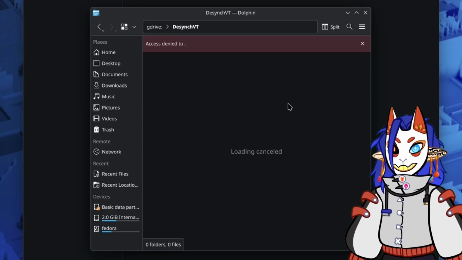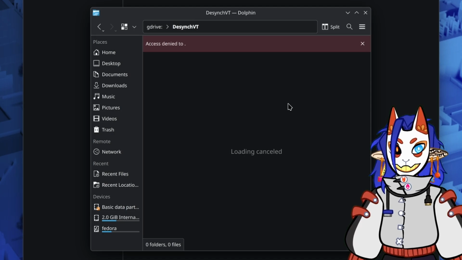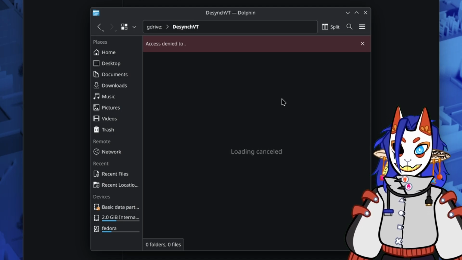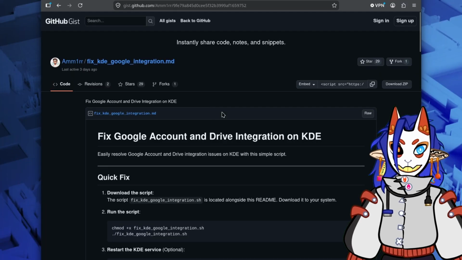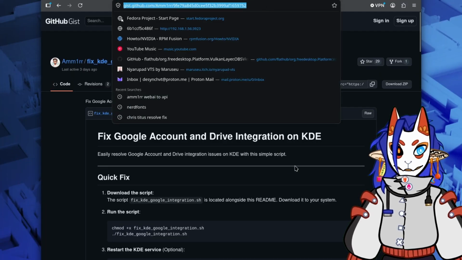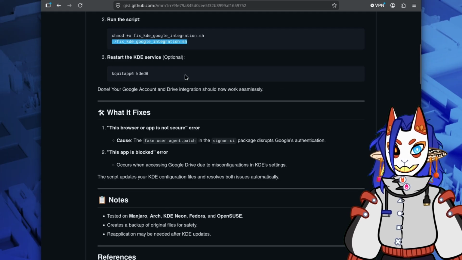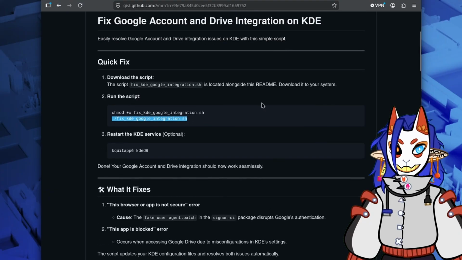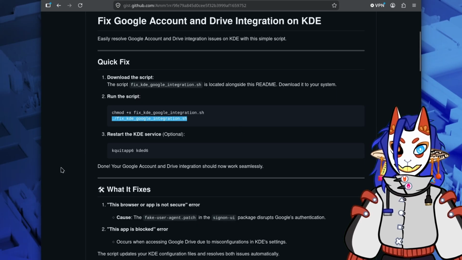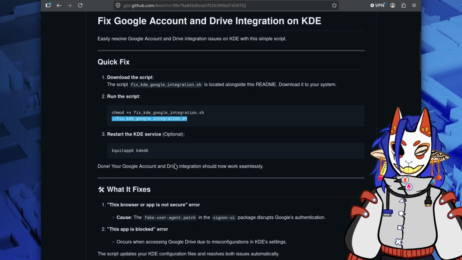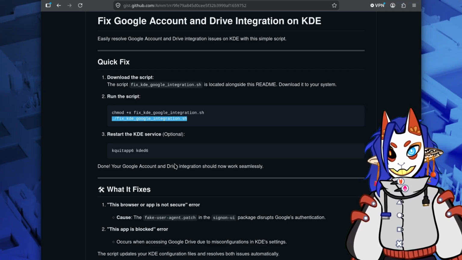This is because officially KIO G Drive is unsupported by Google. It used to be fully supported, but Google has decided no more. I can't tell you why, but there is a way around it. Let me show you. On this GitHub page, I will leave a link in the description. There's some instructions on how to do this. Download the script, fix KDE Google integration, make it executable, and run it. Basically what this does is it tricks Google into thinking that you're connecting from a GNOME app, which is still supported. This may be a little bit of a gray area. I don't know.